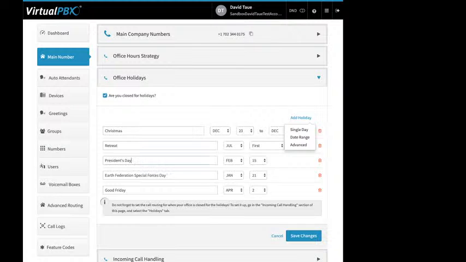Right, so single day is like what I have here for President's Day. So each one of those options creates a new row. So you give it a name, so you'll recognize it, and then you select the month and the day. Date range, like I have up here for Christmas, starts on December 23rd, ends on December 26th.